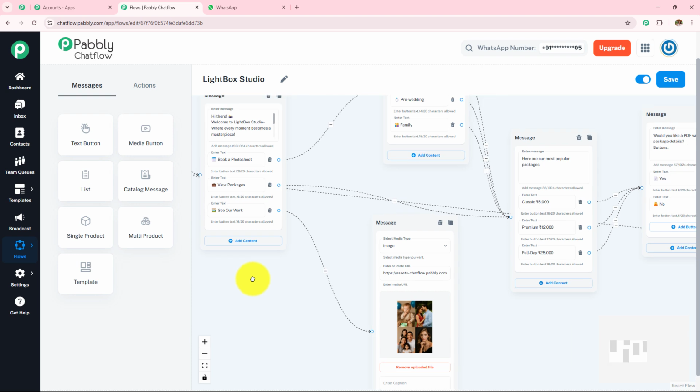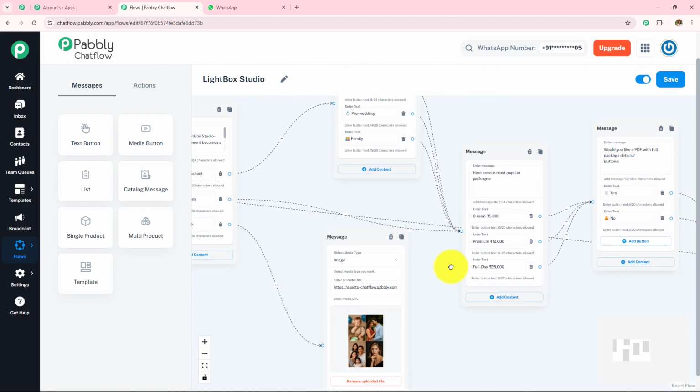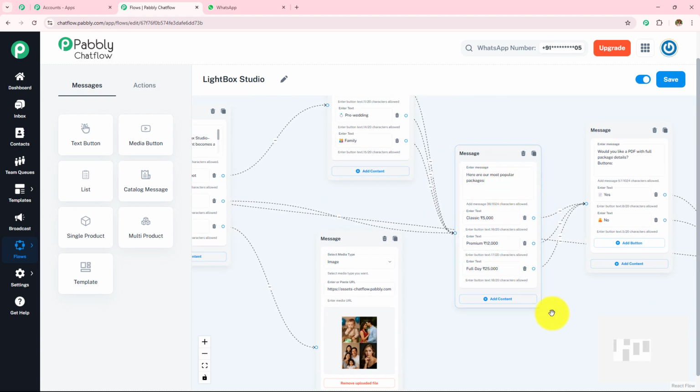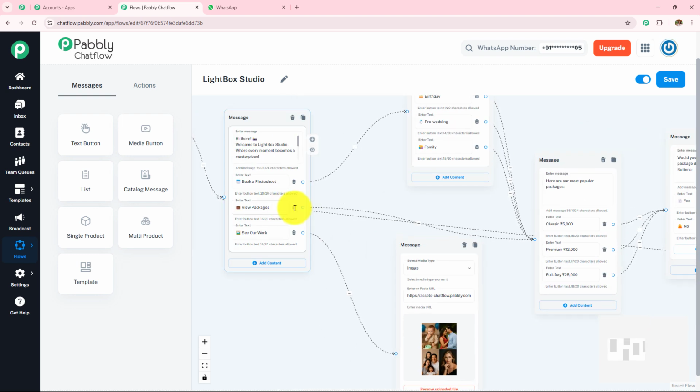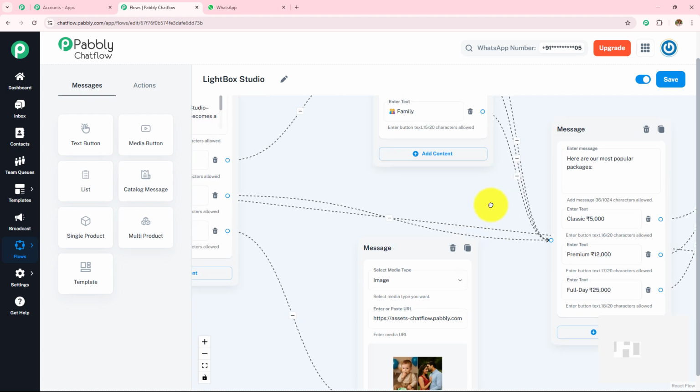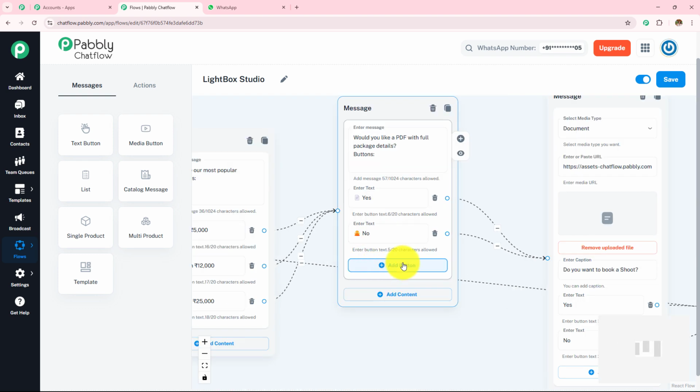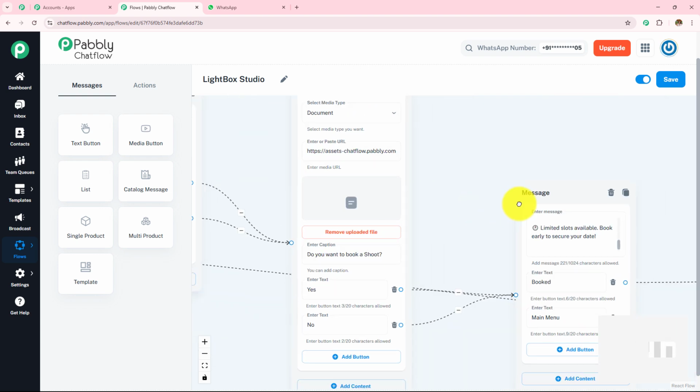The second one was of this view packages. So I am going to send the same things, the same route I am going to send them in this view packages, but instead of asking them their photo shoot preference, I am directly going to send them the package, and then I am going to ask them whether they want to receive the PDF and all the other details.